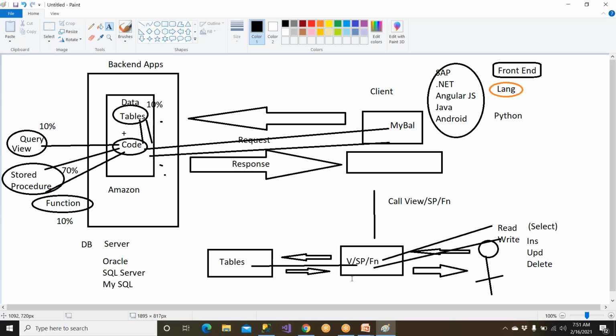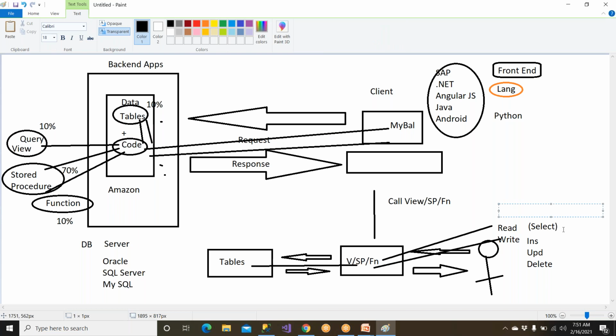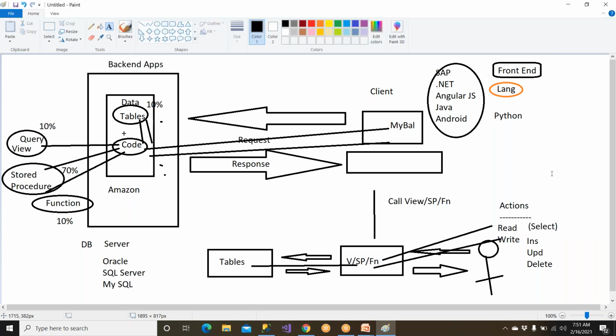So a stored procedure, a function, a view, what are the things it can perform? Only these two. What are the actions you do in RDBMS? So RDBMS actions are only these two: writing the data, reading the data. You are not going to do anything else, right? So that's what you should know. What a stored procedure can do, what a function can do, what a view can do: either you read the data or you insert, update, or delete the data. You cannot do anything else, right? But you are not exposed to the tables directly.